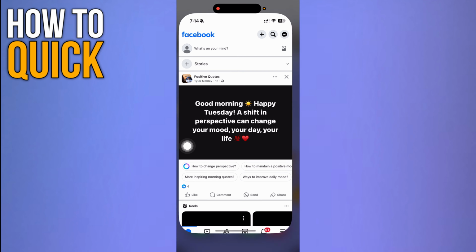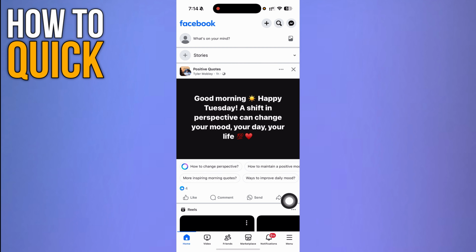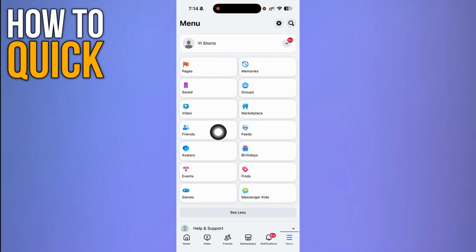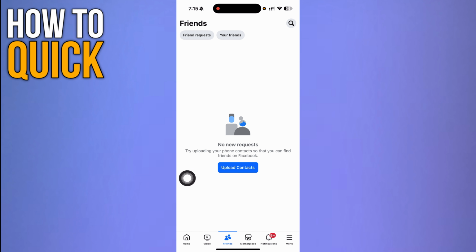So first, open up your Facebook app and click these three horizontal lines on the bottom right corner that says menu. And then you have to just come to this menu page, and here you have to click the see more option. And then you have to find this friends option over here in this menu and click this friends option. Now it's going to bring you to this page, and here you have to click this friend request option.